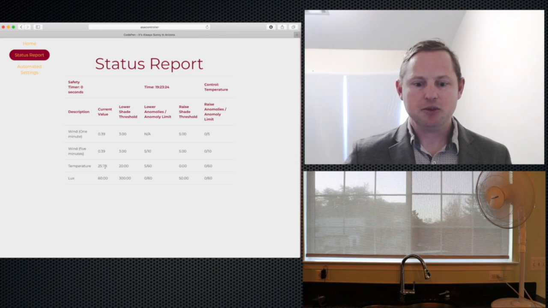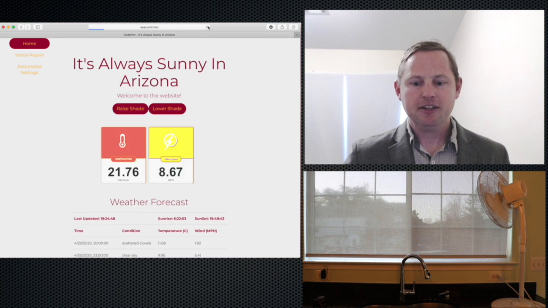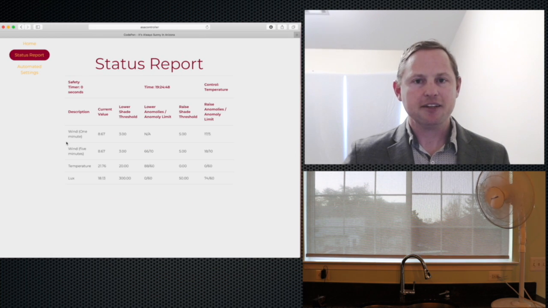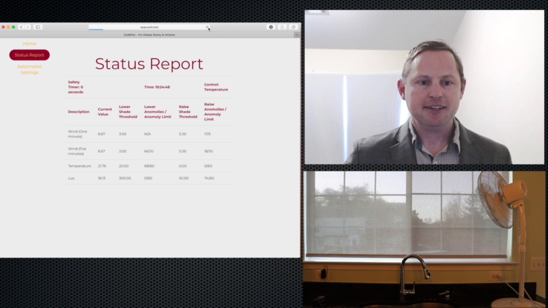Now I'm going to do a quick setup of a fan here. This fan's going to simulate wind hitting the device. And this will show you that the sunshade will retract.